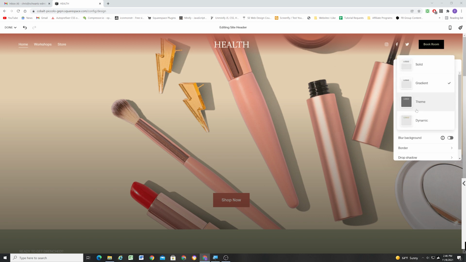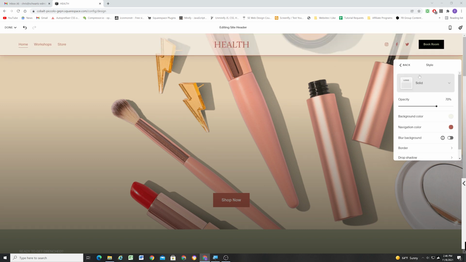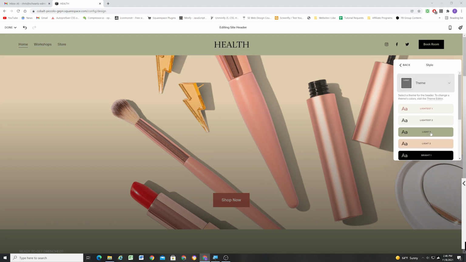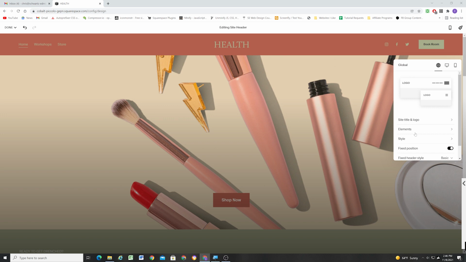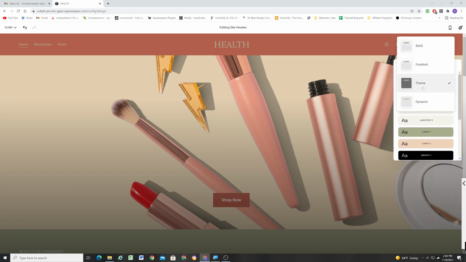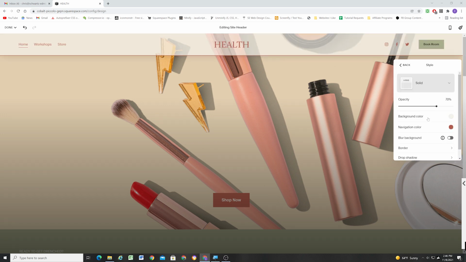So those are all of the different header options that you have now. Theme and dynamic are what we had before, but we now have gradient and solid. I'm really digging the solid option just because it gives you a lot more control over adding a blurred background, a border, and a drop shadow to your header. And remember, you can't change the button color in here, but if you go to theme and change the button color to something else through the theme, and then go back to solid, that's the best way to change the button color.